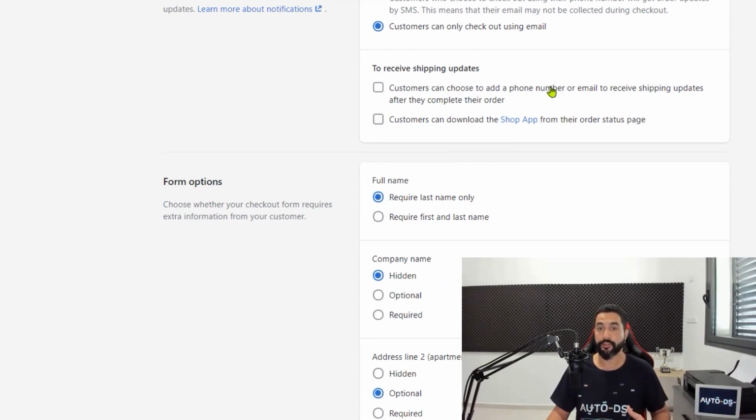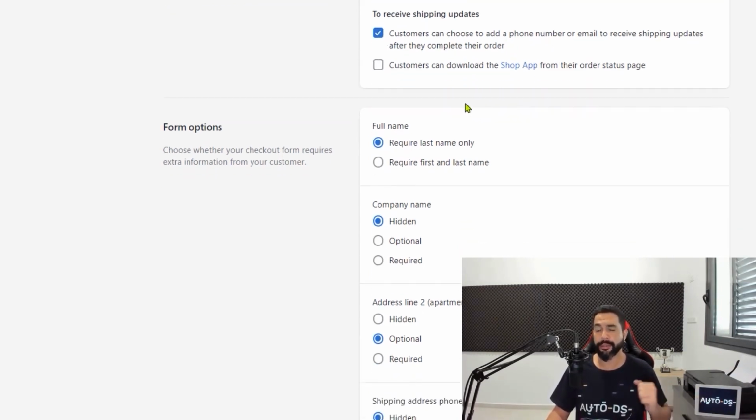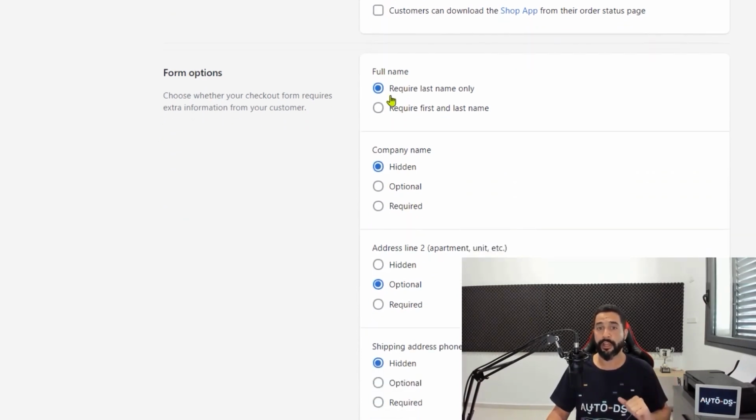Next, on the receive shipping updates, go ahead and choose the first option. The customer can choose to add a phone number or email to receive shipping updates after they complete their order, instead of having them download an app to see what's going on, and you have to be a US resident to use that, so it's not comfortable for everyone. So the first option is good.